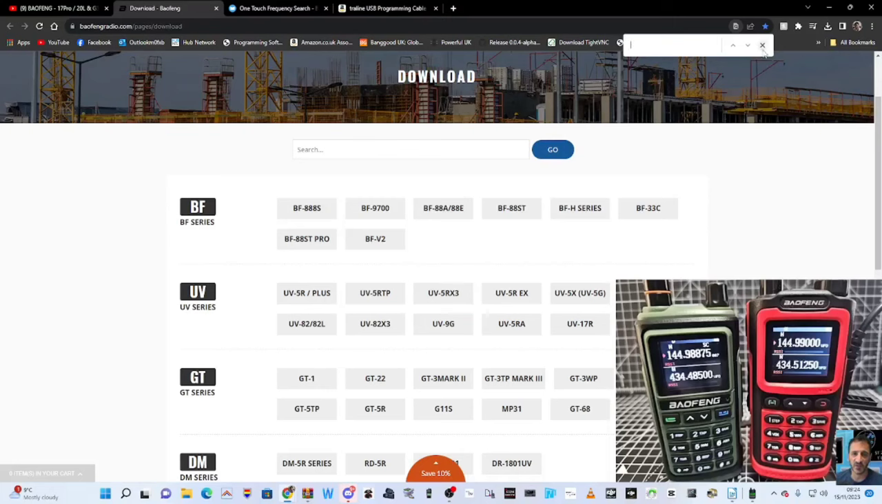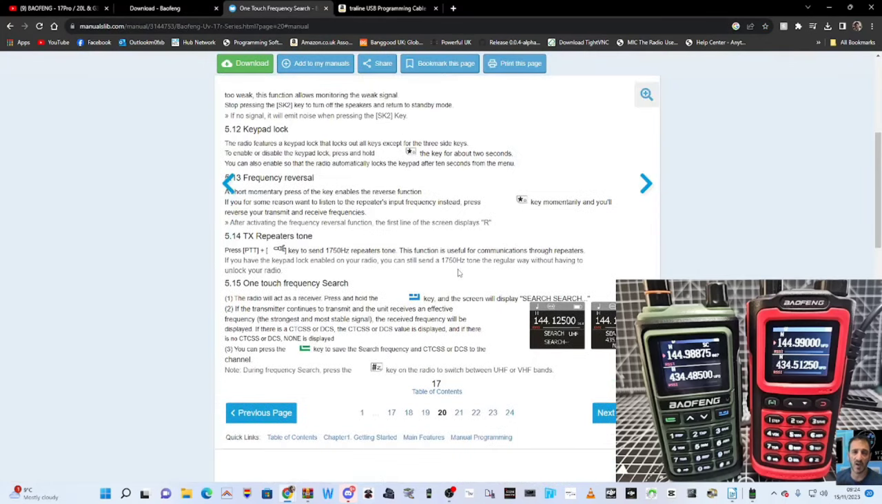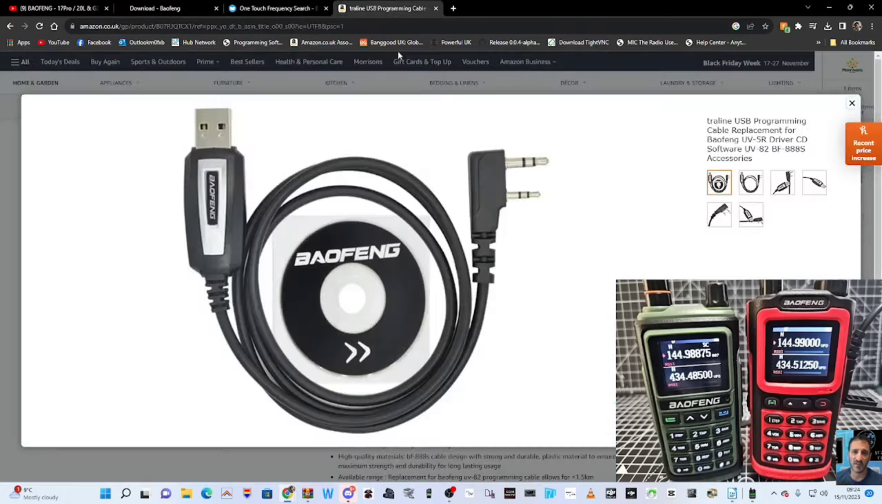We're at the software. I'll put a link in the description of this video. Also, I actually did read the manual regarding searching the one touch search frequency as shown here. I'll put that link in as well. The USB cable, this is what it looks like, and it's plugged into the right hand side of the red radio, but it works on both radios.